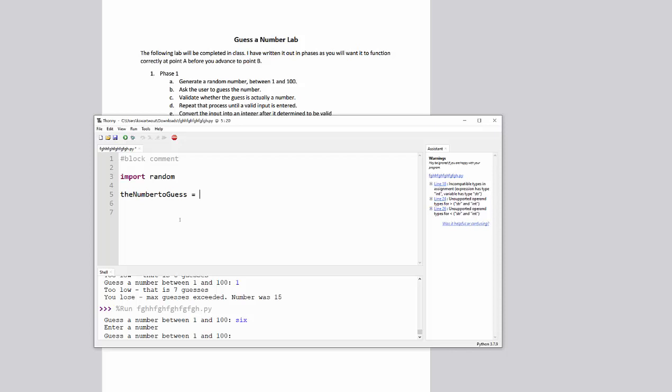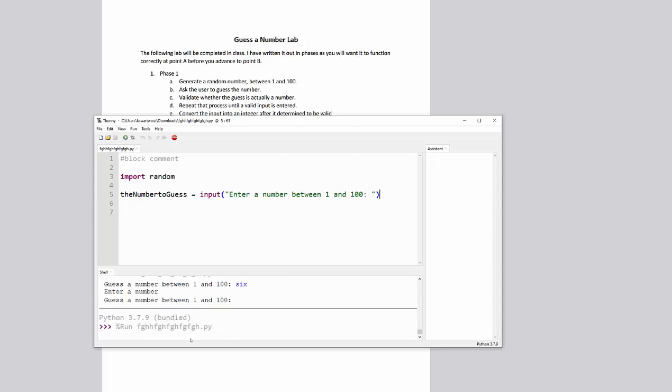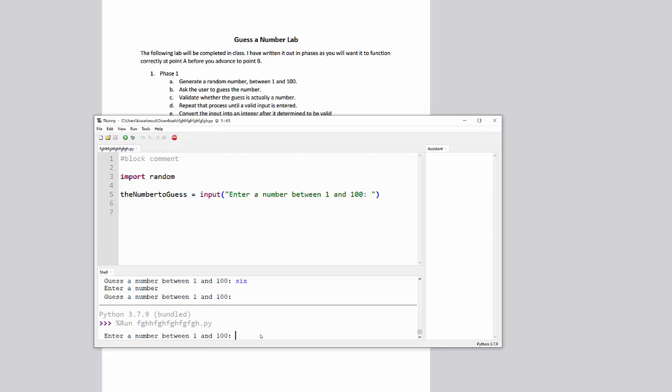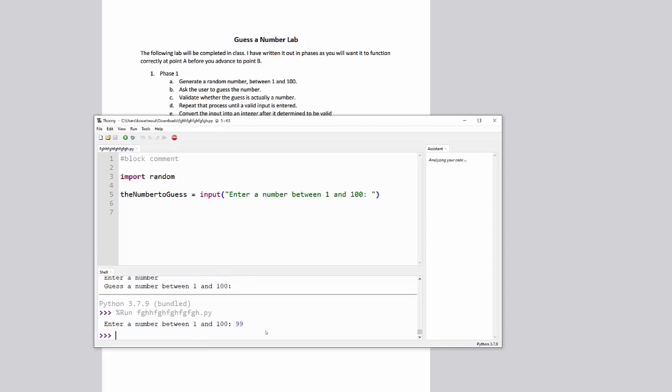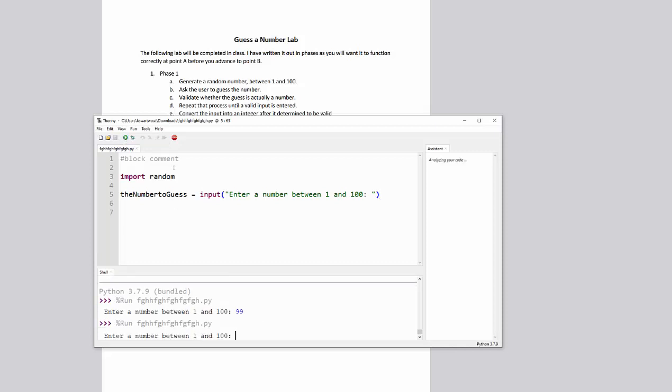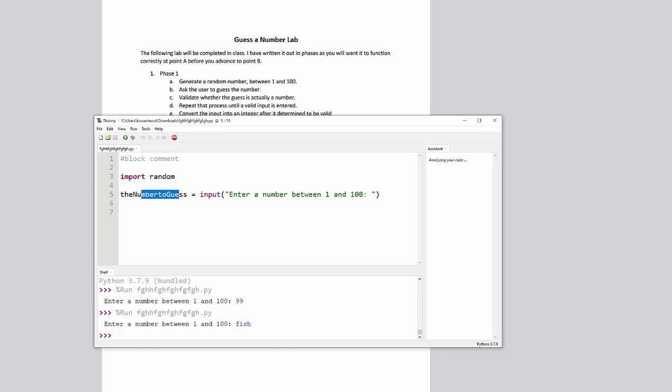And so I'm going to assign that to an input. And I'll say enter a number between 1 and 100. Colon, space, right? Because it's important the way my output looks. All right, so now, you see how that looks? And I put in 99 and nothing happens. And I put in fish and nothing happens, whatever, right? Something is getting assigned to that.